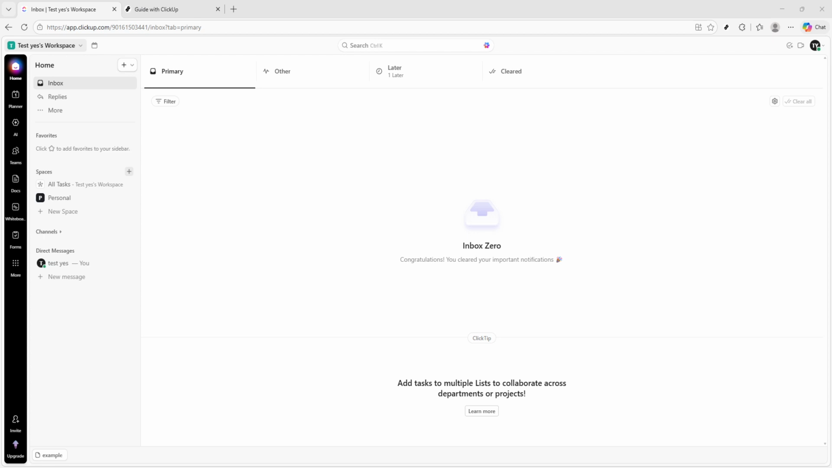Start on your inbox. It's a convenient home base that ensures you're inside the correct workspace before changing any settings. If you manage multiple workspaces, confirm you're in the one where you want these changes applied, and make sure you have the right permissions, such as admin or owner access.